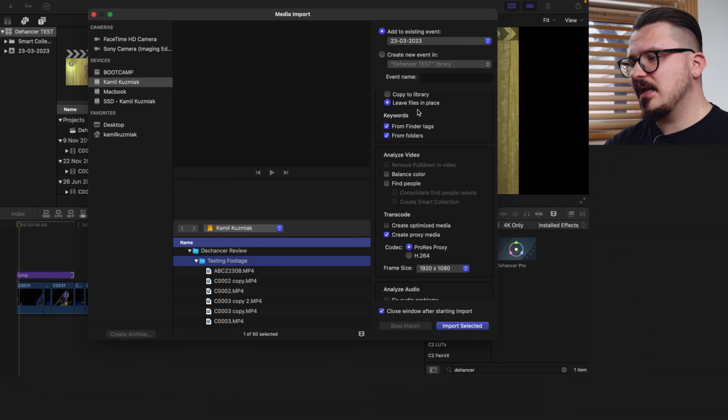I have my library on an external SSD and all the footage on an external HDD. I prefer to leave the files in place, especially if you have a small hard drive and you use an external drive to keep your footage and create your library on the internal hard drive. You don't want to copy the footage into the library because it will be stored in the limited space on your MacBook and it can quickly fill up the space.